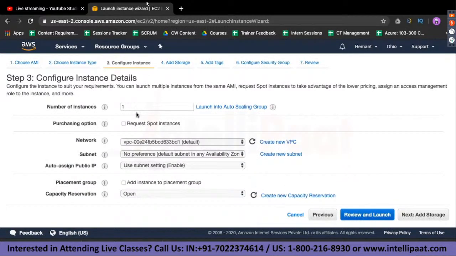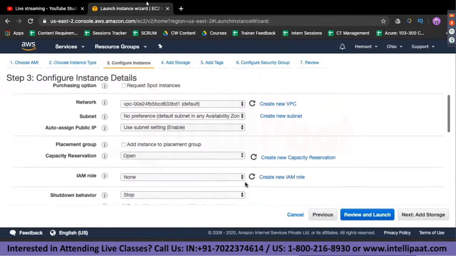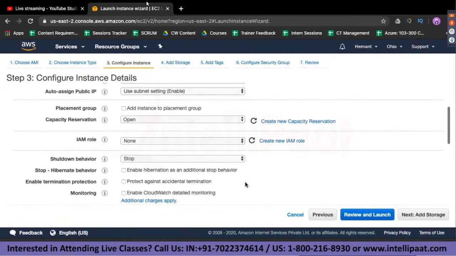Then how many instances do we want to launch? We just want to launch one instance because I want to show you how you can set up a website. Okay, so we're not going to change anything over here.